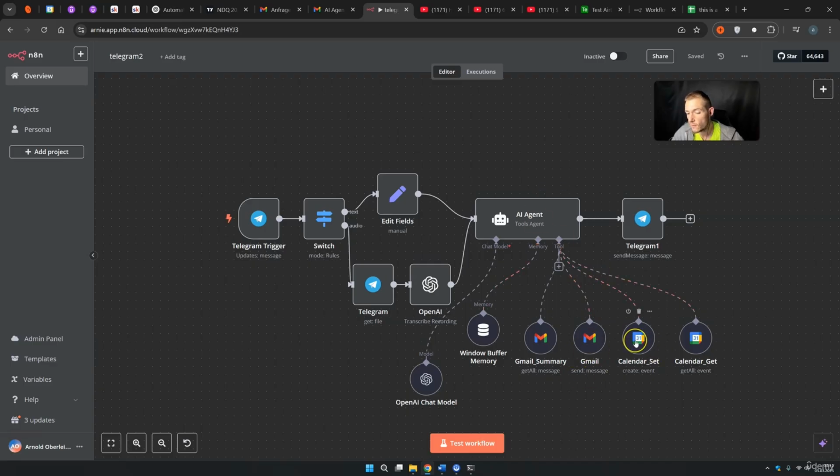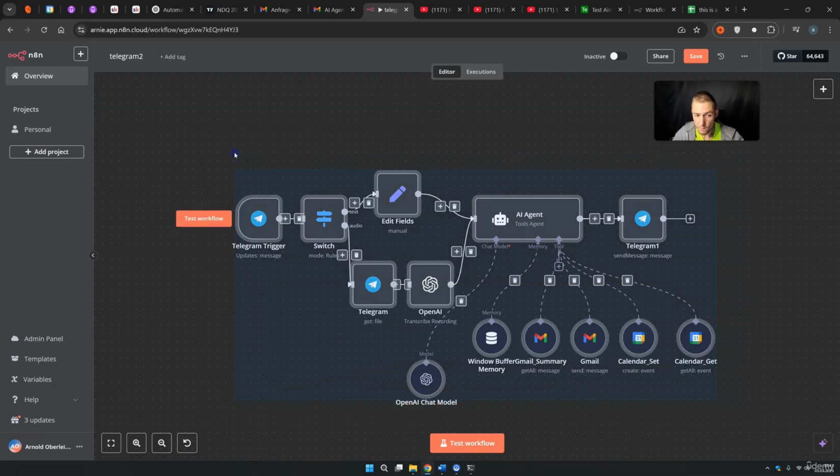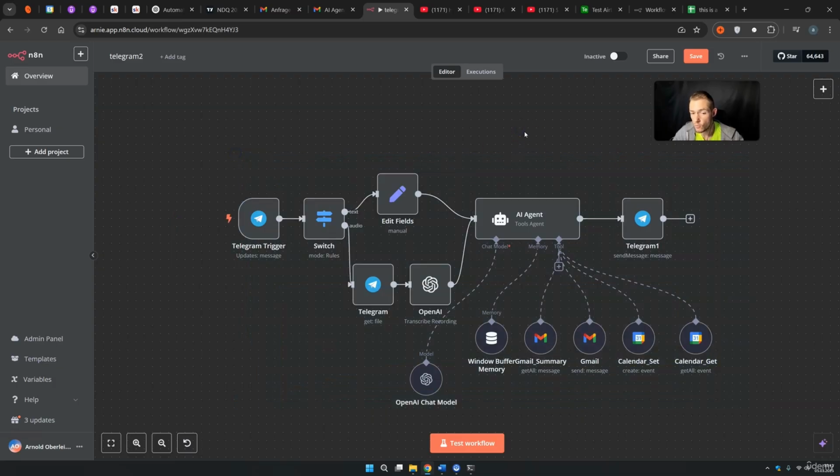I can use the calendar set to insert new data in my calendar, and I can use the calendar get to see what's on my calendar. And it also remembers the stuff that we are talking about. And this thing also writes back to me in Telegram. This would be an AI agent. And don't worry, we will do this step by step.